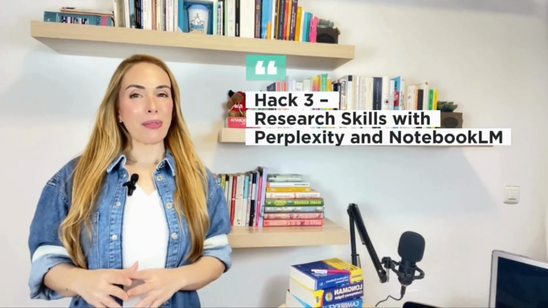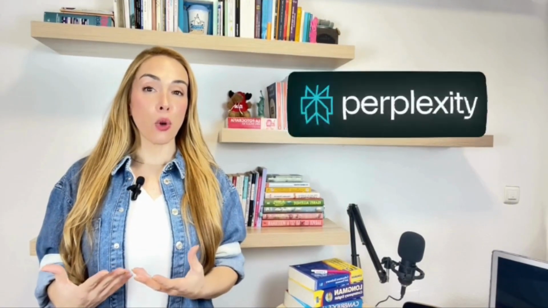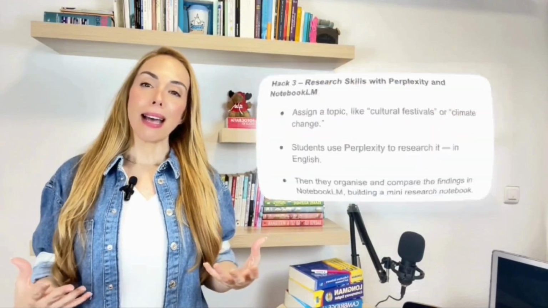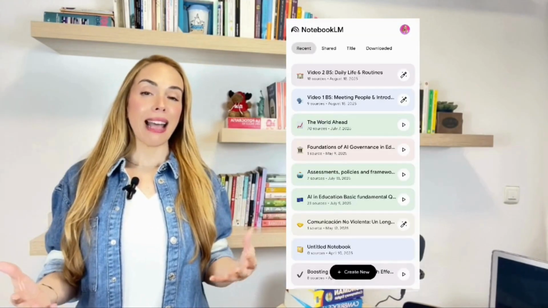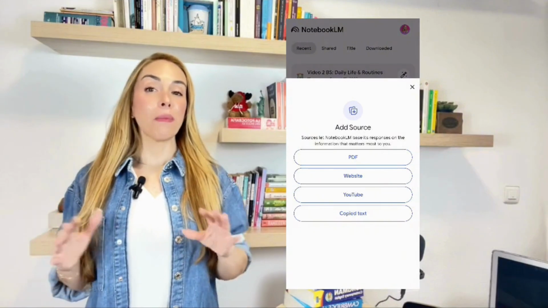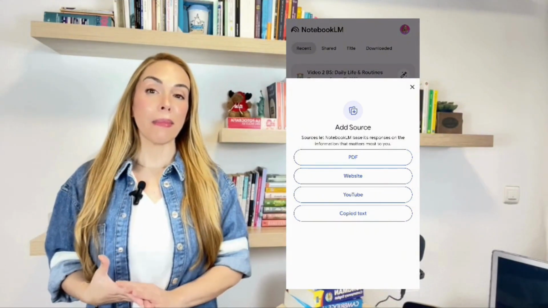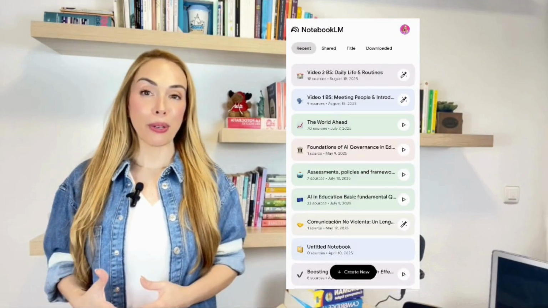Let's go and check out hack number 3. This one is all about research skills. Independent learning is one of the most valuable skills we can teach our students. Tools like Perplexity and Notebook LM are perfect allies. Here's a structure for you and your students. Assign a topic like cultural festivities or climate change. Students use Perplexity to research it. Then they organize and compare the findings in Notebook LM, building a mini research notebook.